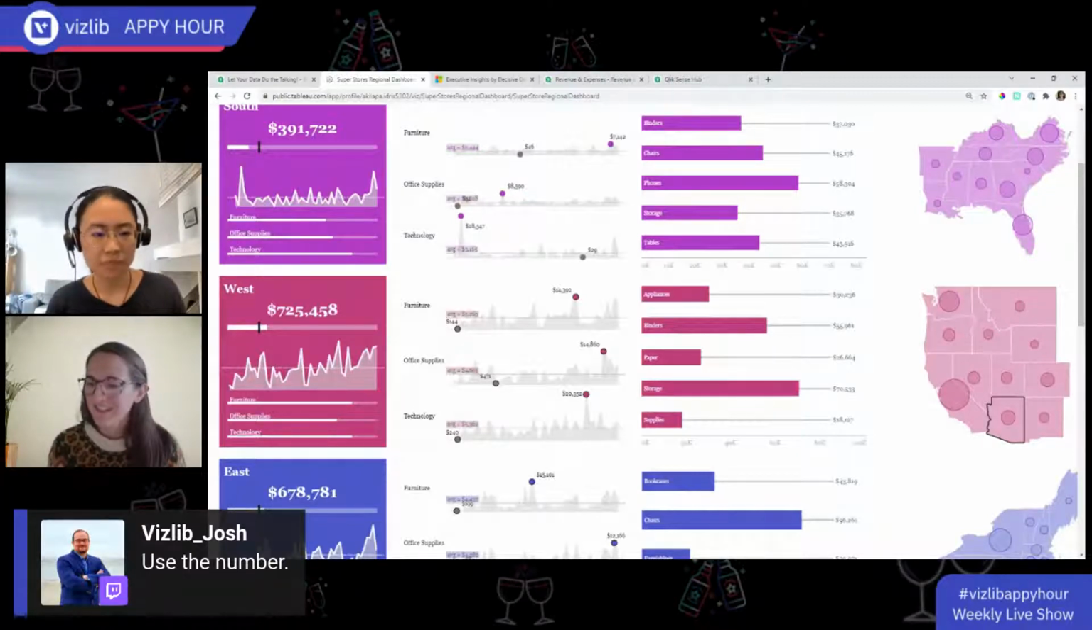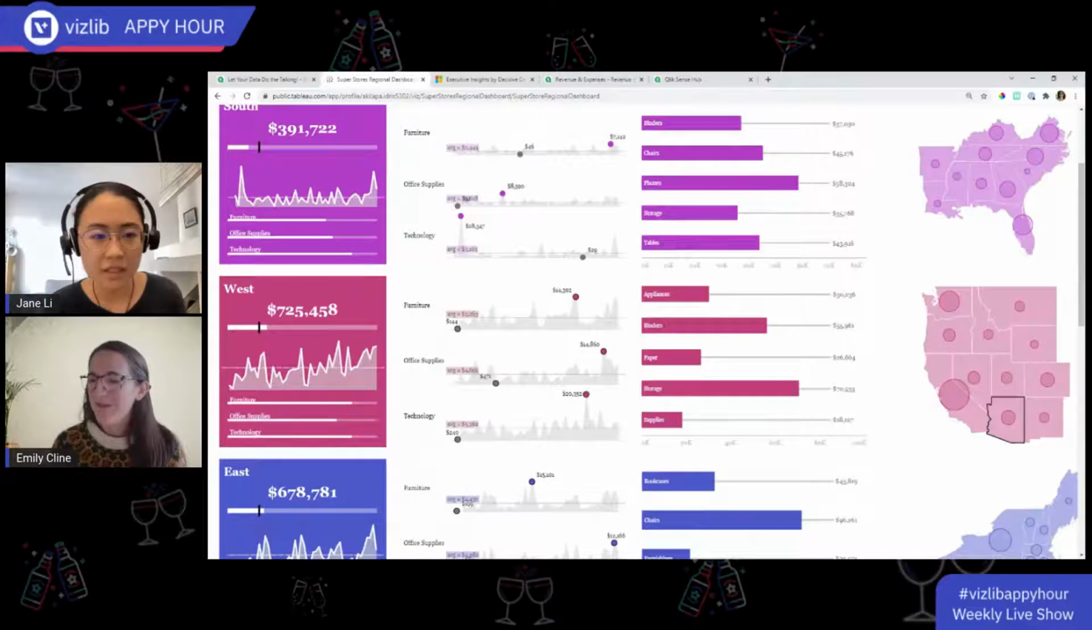And I see Josh has a comment about adding in the numeric value into that. And I think, definitely, we have that tooltip where you hover over and you see that information, but maybe just placing it on the visual is not going to add too much clutter in this case, I think.